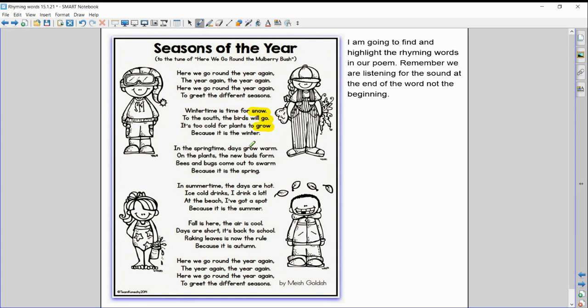In the springtime, days grow warm. On the plants, the new buds form. Bees and bugs come out to swarm. We've got the last word on each sentence there. Three words in each verse. So I wonder if it follows the same in all of the verses below. In summertime, the days are hot. Ice cold drinks I drink a lot. At the beach, I've got a spot because it is the summer. So the ot ending, we've got hot, we've got lot, and we've got spot.